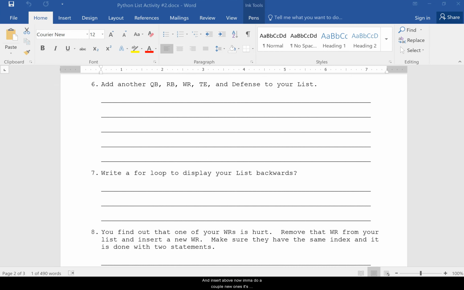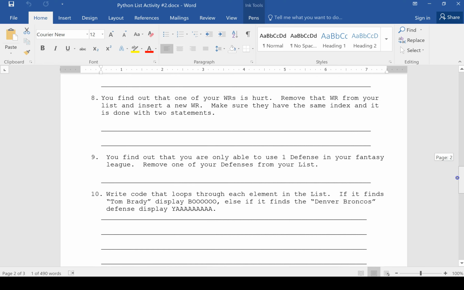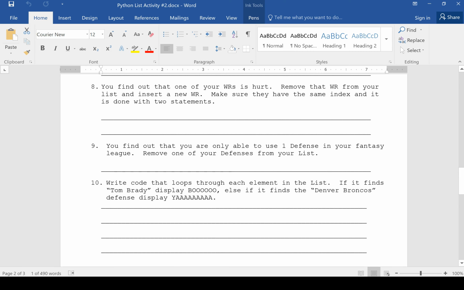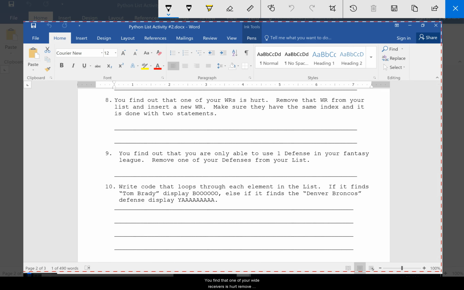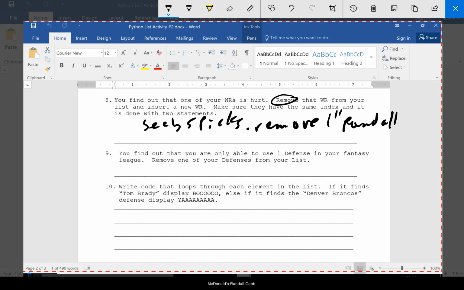Now I'm going to do a couple new ones. Let's go down a little bit. Eight says, you find that one of your wide receivers is hurt. Remove the wide receiver from your list and insert a new wide receiver. So now we want to remove a wide receiver. So this is really helpful too. So we could say Seeley's picks dot remove, and we can remove, I think that was Randall Cobb.